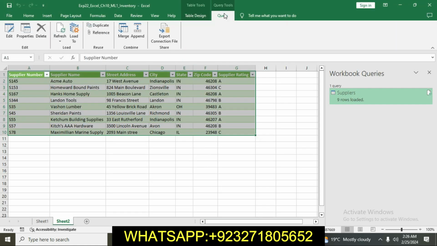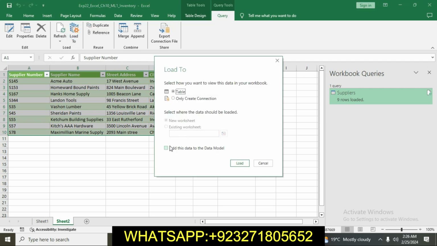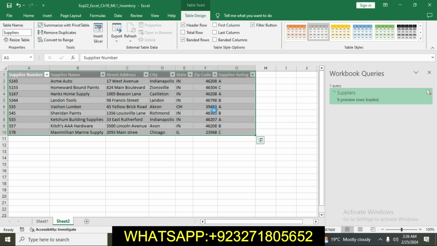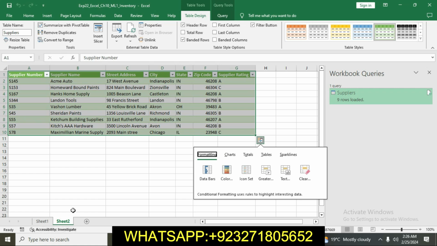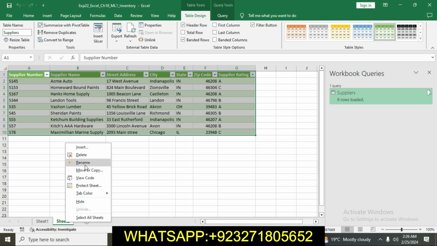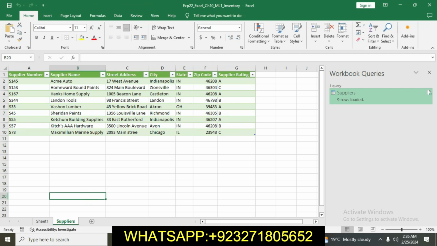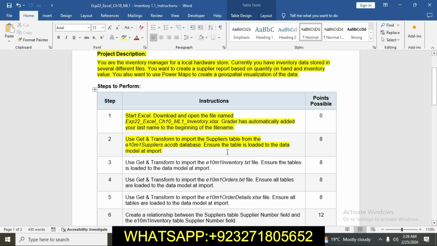We have also to ensure that our table is loaded to the data model. So go to the query tab. Here we will select load to. Now we will check this box, that is add this data to the data model, and then load it. We will select continue and it will add this data to the data model. Now we will rename this sheet to suppliers. Step number 2 is done.